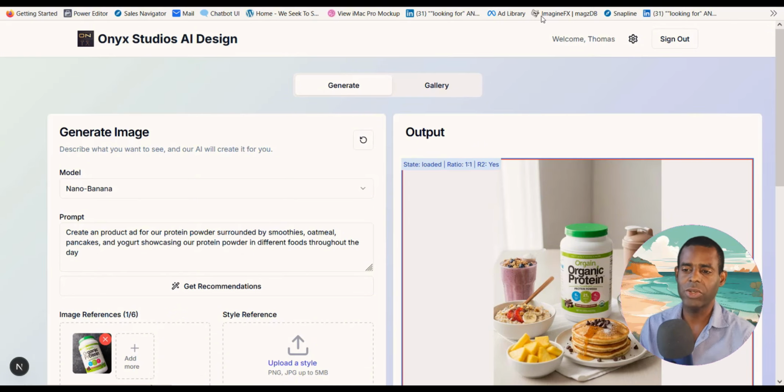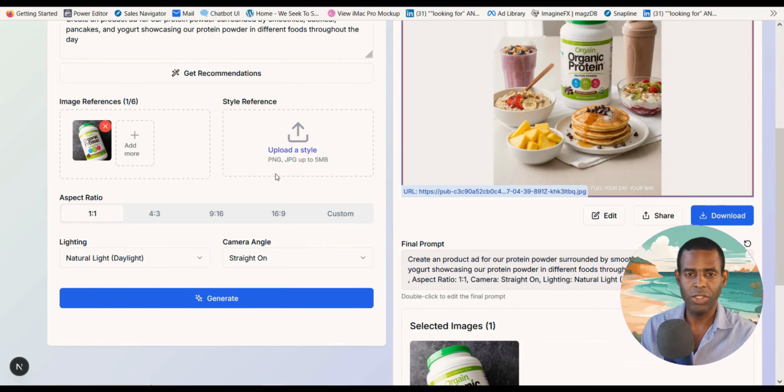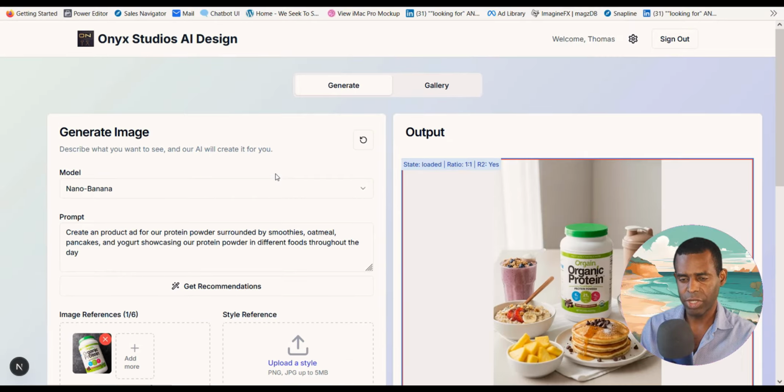But basically what I created was an image generator that allows you to iterate on your prompts and the images that you're generating using Nano Banana. And we also support other models as well. So we have the image generator here.